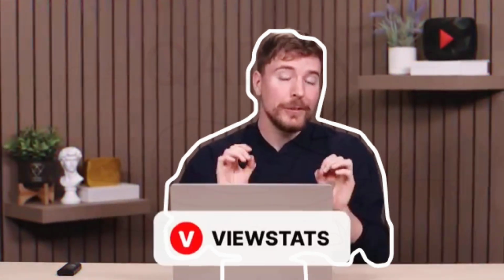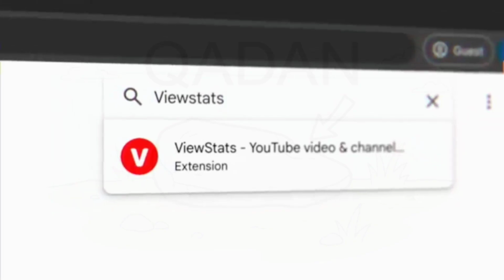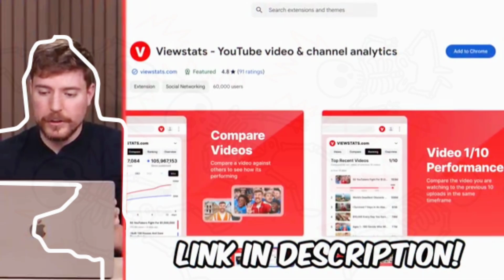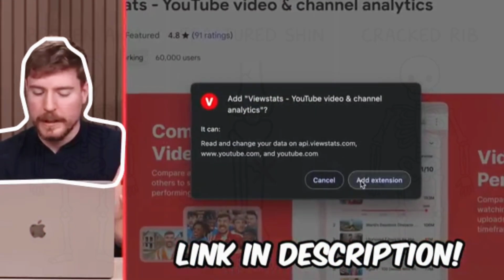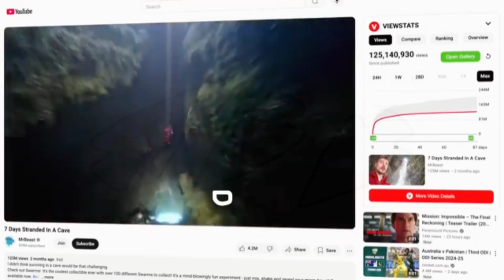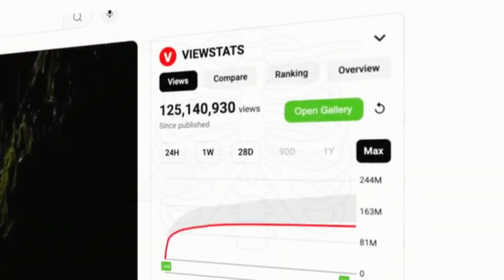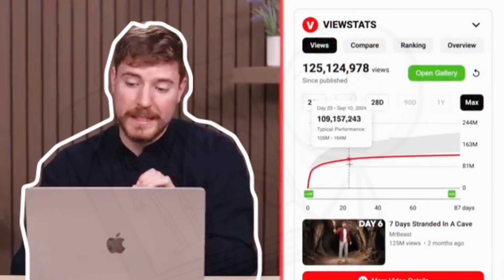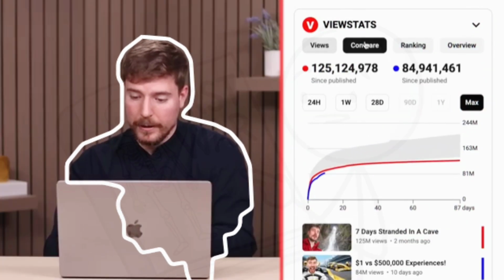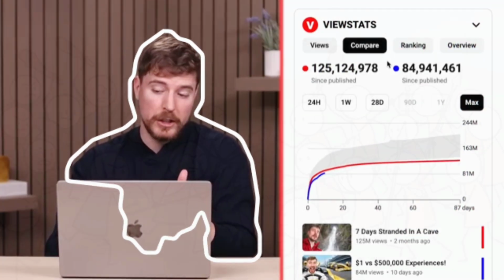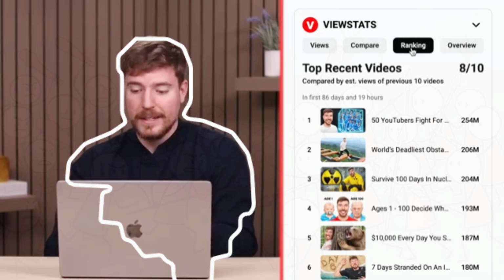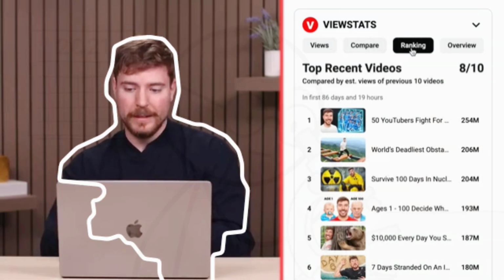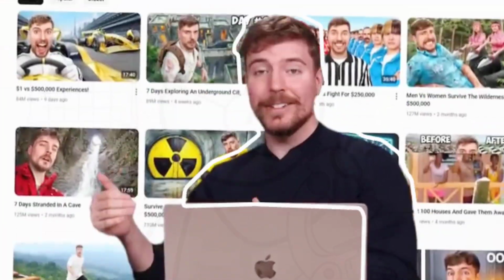We also have a ViewStats Chrome extension that if you go to the Chrome store and type in ViewStats, all you have to do is hit Add to Chrome, just like any other extension, hit Add Extension. And once you install it, whenever you're watching YouTube, you'll have this ViewStats overlay to the right of the video that shows you the daily viewership of the video. You can hit compare it to my most recent video on my channel. You can hit ranking and see what it ranked out of 10 when I uploaded it. You can see the overview of my channel and so much more, all without having to leave YouTube.